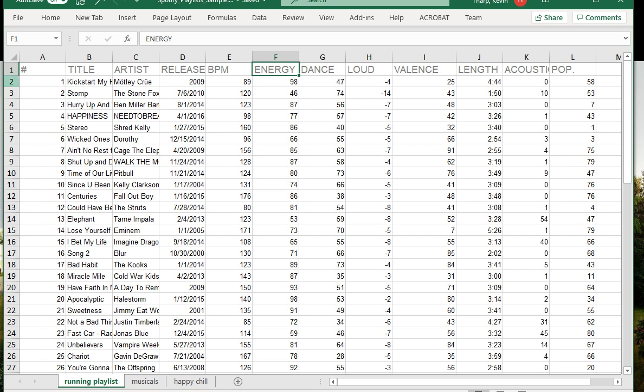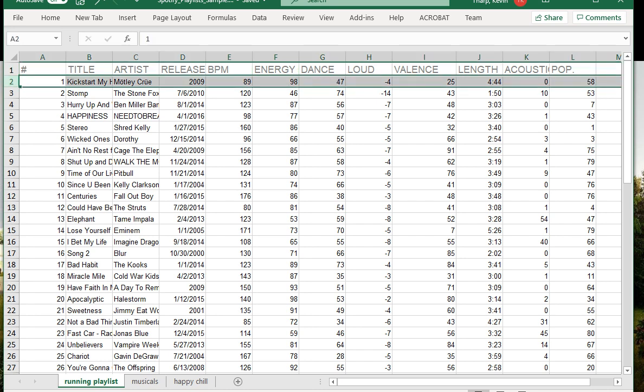So a dimension is a particular thing that we can measure. In this case, it is item number 1 on the list. The title is Kickstart My Heart by Motley Crue, 2009, 89 beats per minute. I'm not exactly sure what the 98 energy means, but it's a metric that they have developed that's unique to Spotify, and that's one of the ones that we're going to look at today.